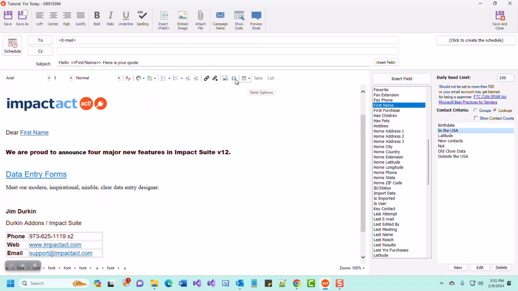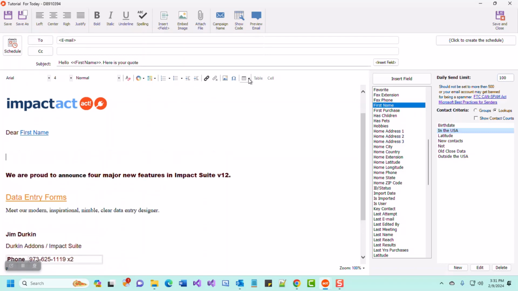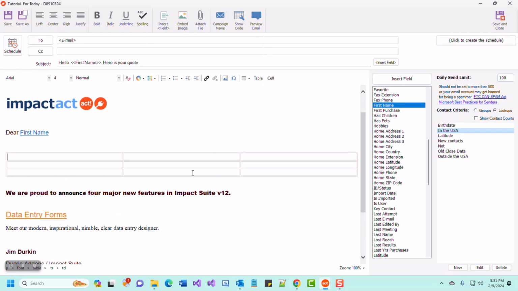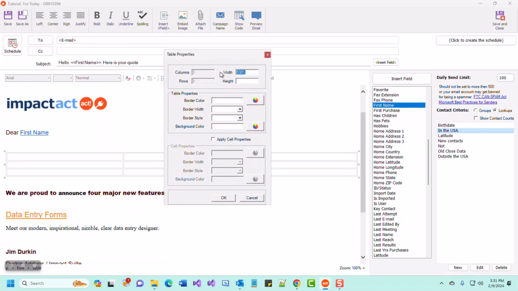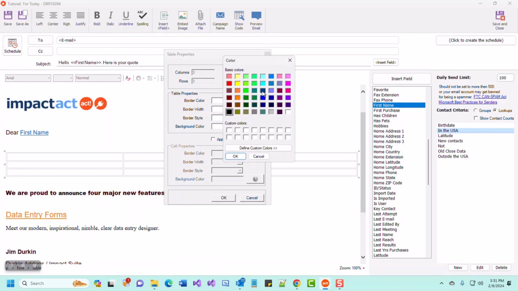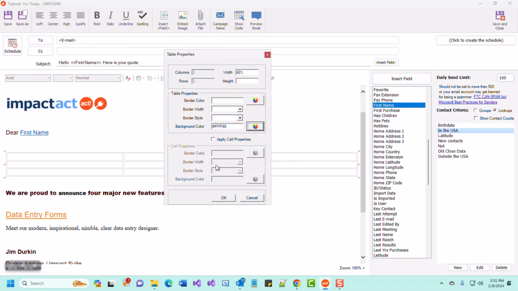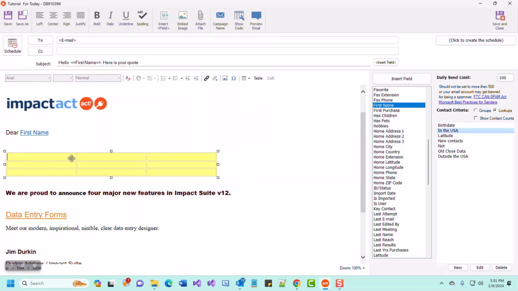Things like tables, we can add. So if you wanted to, draw a table, then we can put tables into here. Once you have a table on the list, if you click on it, then I can go into the properties of the table. I can say, well, I only want the table to be 60% wide, and I want the background color to be this nice yellow, and I'll say okay, there it is.